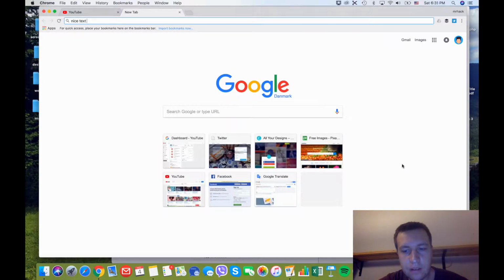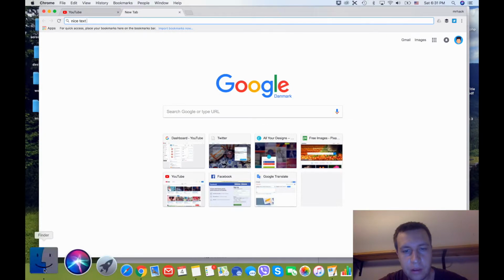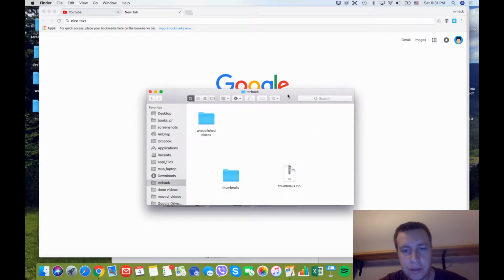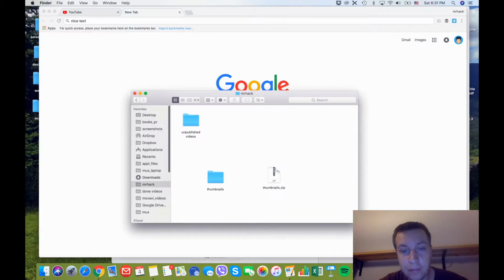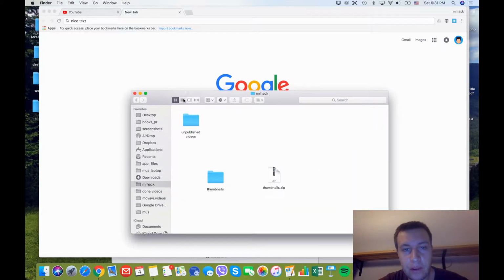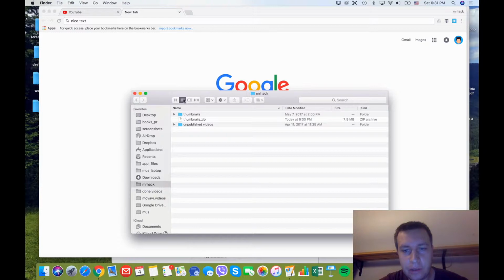Hey there. A lot of people ask this question: how to unzip files on Mac. Right now I will show you how easy it is, and that you don't need any other application or anything.